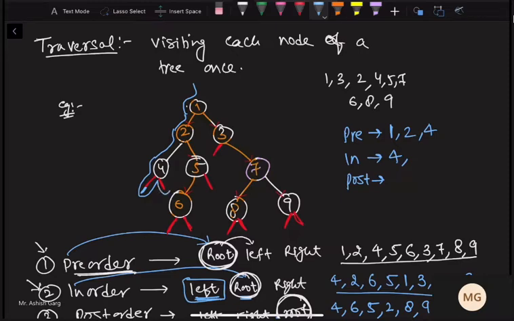Then you come to the right part, which is also null, from where you will return, and then you come back to 4 again. Then you are visiting the fourth node for the third time, so write in post order. Similarly, when you come back to 2, you are coming for the second time, so write in order. Then go to the right part.